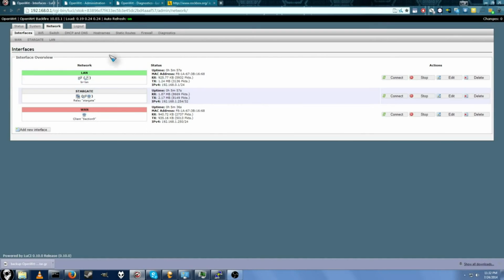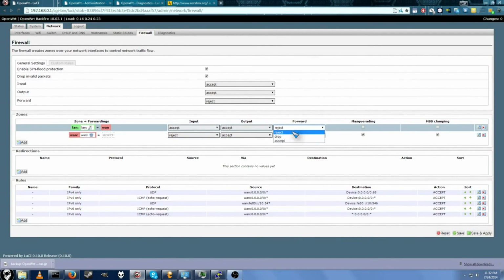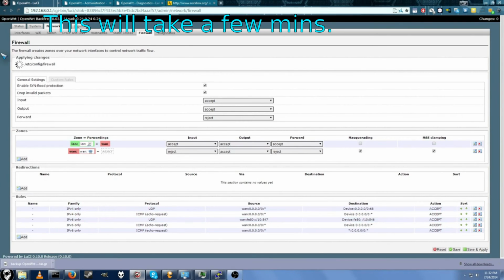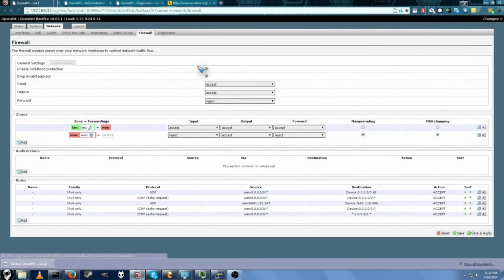Let's go to network, firewall. Okay, we got chain forward from LAN to WAN to accept. Save and apply. Waiting for router. All right, I'm going to try to sign in on my PS3. It's off screen so you can't see it. Hey, it worked. Okay, so that's the last thing you had to do.